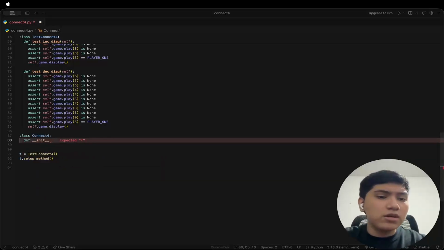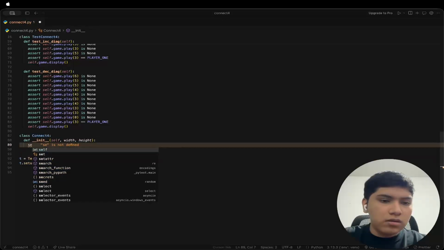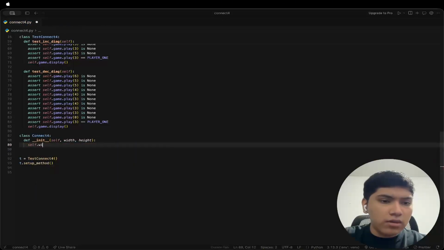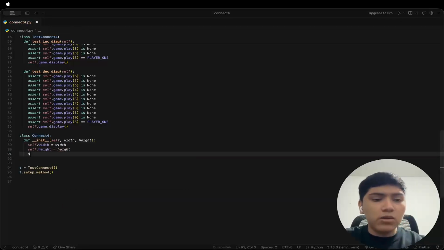To initialize our board, we'll need a specific width and height. Self dot width and self dot height, and with that we can initialize our board that will start with all empty values.